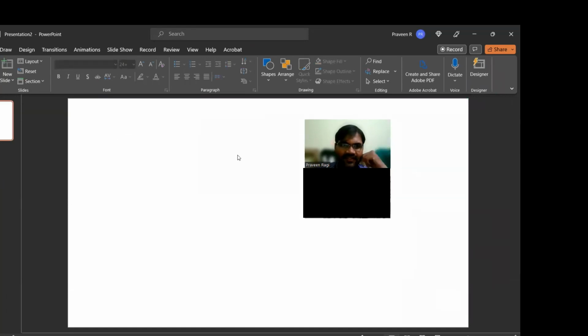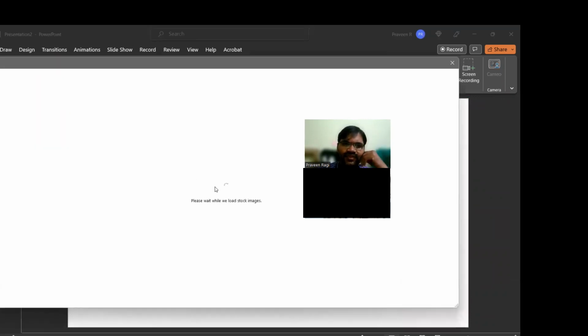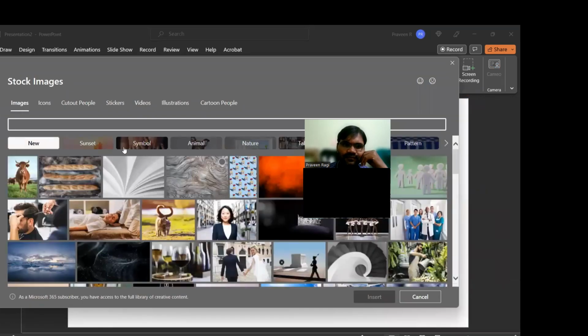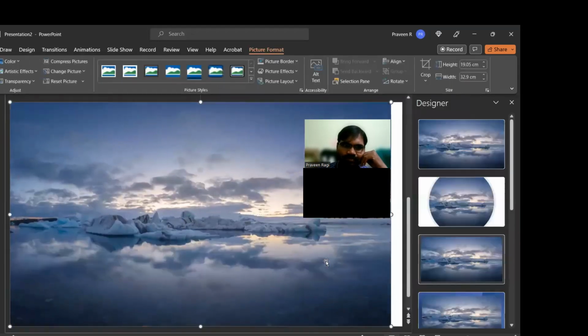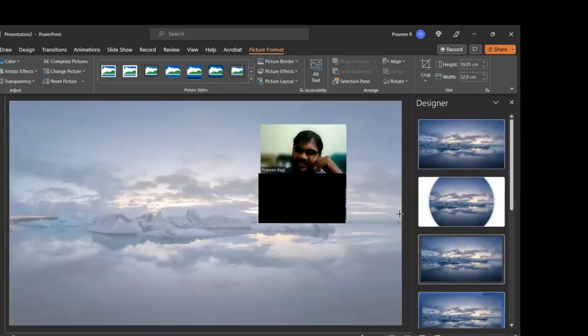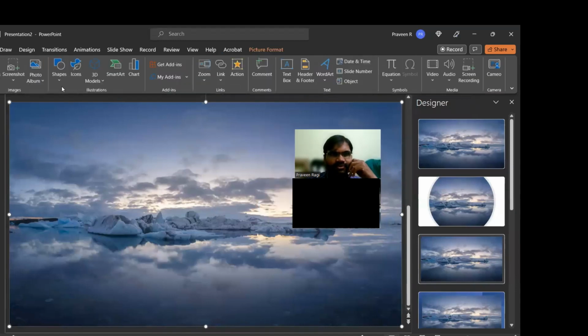See, here I will insert one picture, stock images. So I take this one. So this is there. I will make larger so I can see the full screen. I will increase the size like this. Then see, now I'm going to make one gradient here, this area like this.